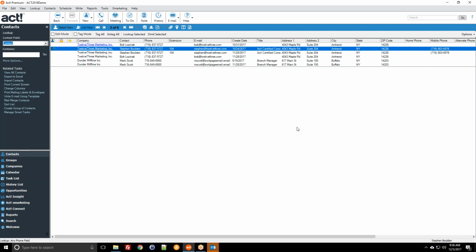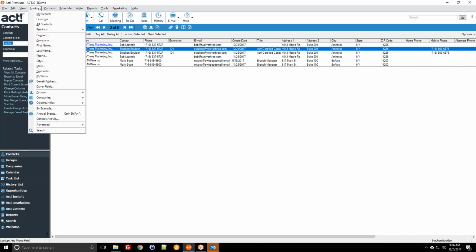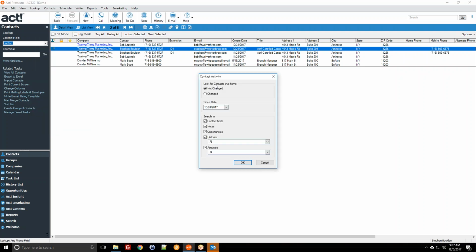Number 11, look up contact activity for contacts that you haven't reached in a while. We have this under Lookup and Contact Activity. There's a menu under here. Look up contact activity, and what this will do is look up, based on different filters that you set, contacts that have not changed or changed since a certain date.